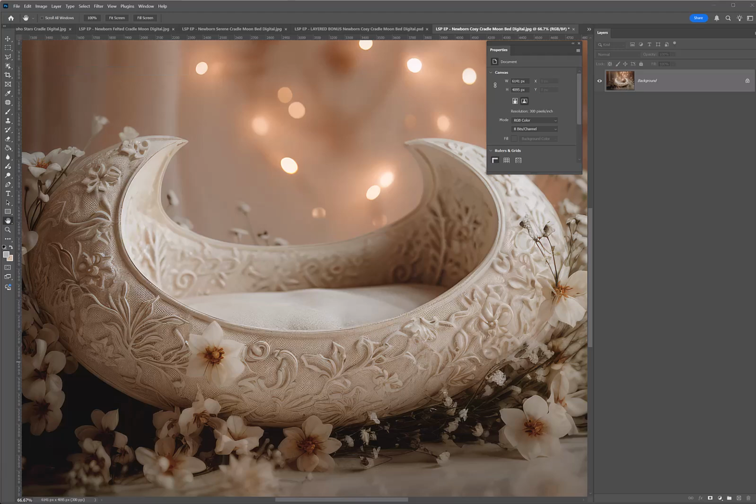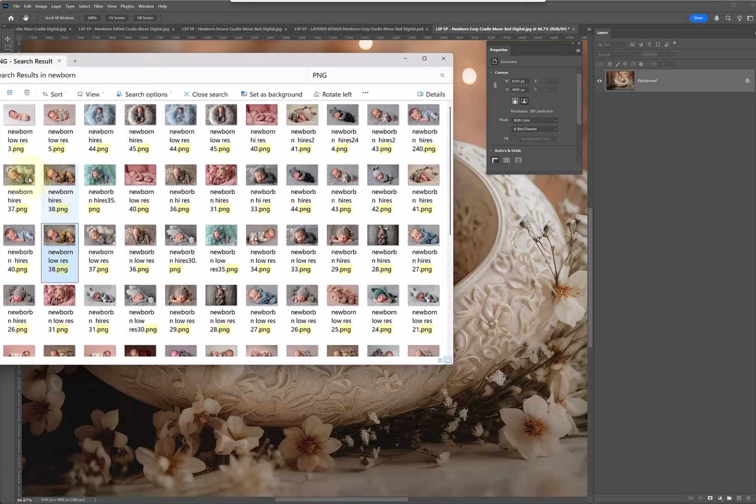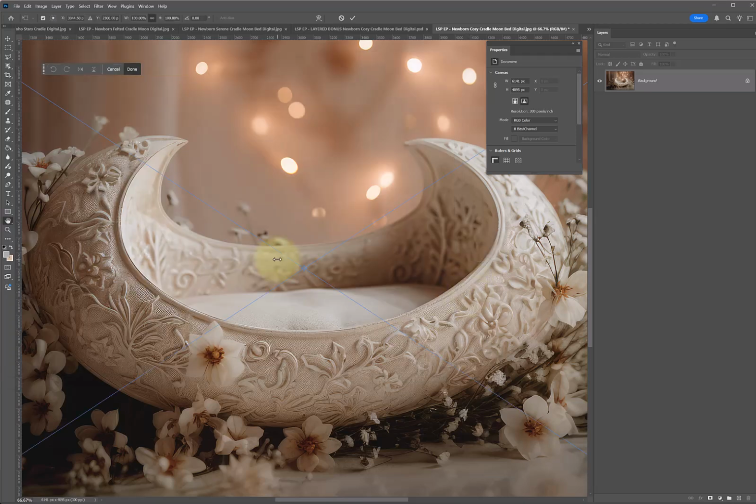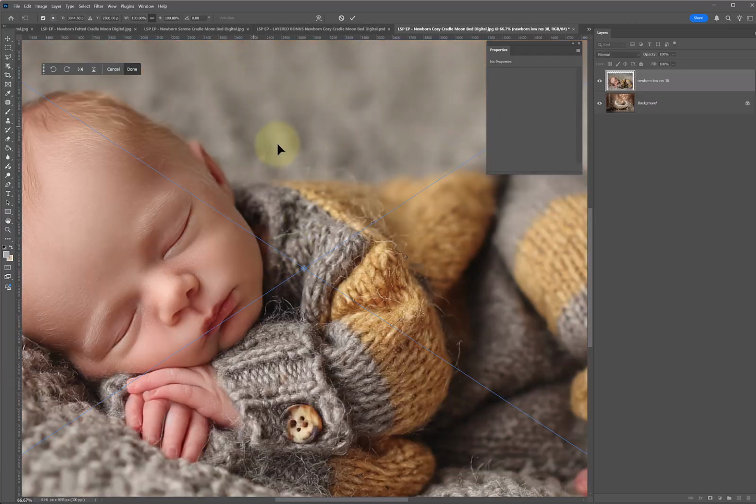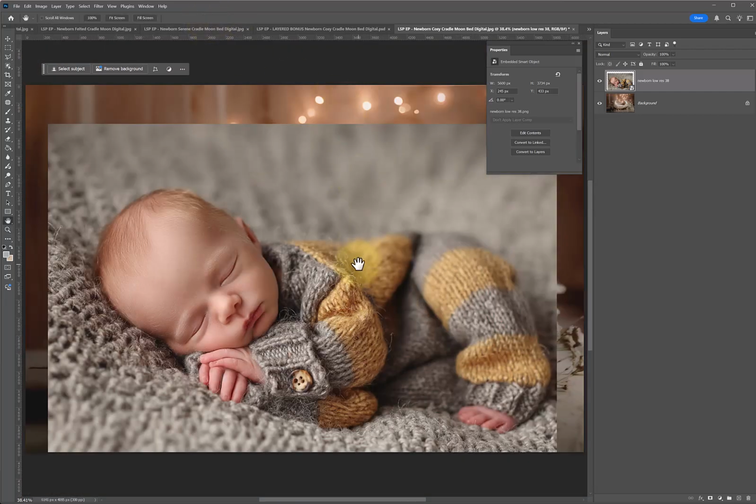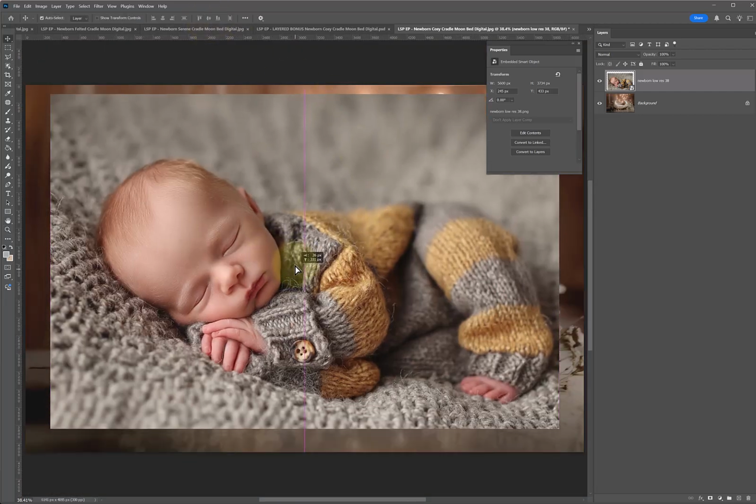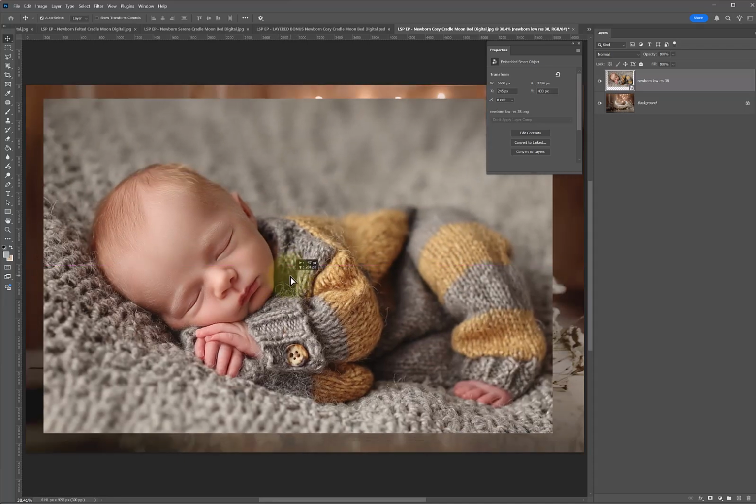First thing you want to do is open up the digital background in Photoshop. Next up, you want to go File, Place Embedded, or drag and drop your baby image over the top. I'm just going to zoom to fit screen here. Now you notice the baby image comes in as a solid layer over the top of your digital background.